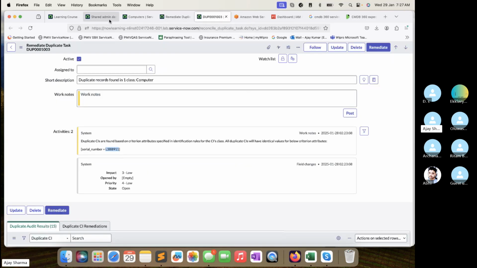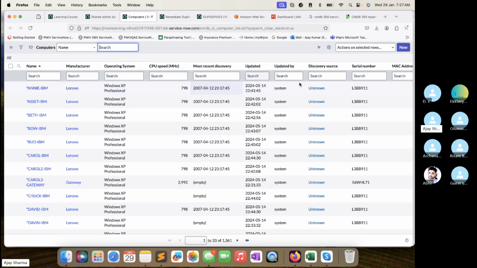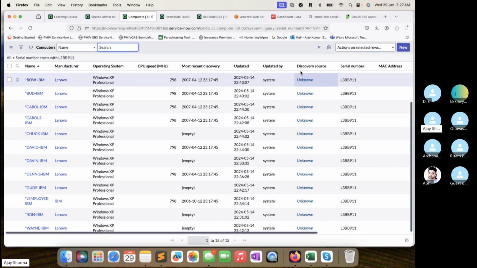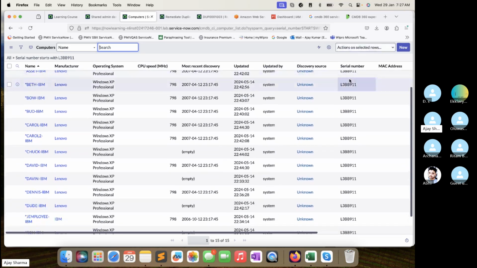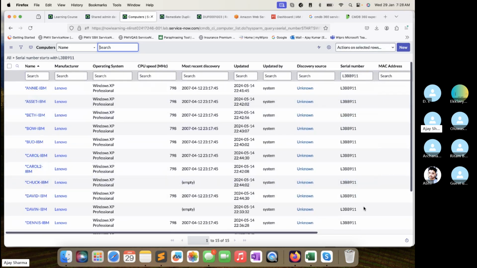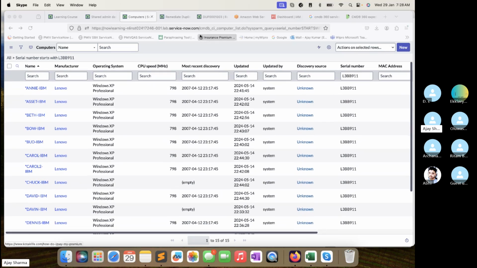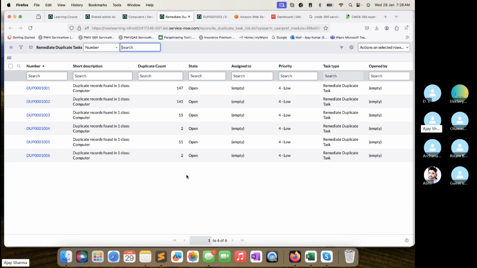Okay, this is the serial number. Let me copy this. If I just go here and put this serial number there, it's already, yeah, so 15 records. You are able to see that, right? These are all identified based on the serial number. Now, as I mentioned to you, duplicate CI identification is basically working based on the IRE rules.